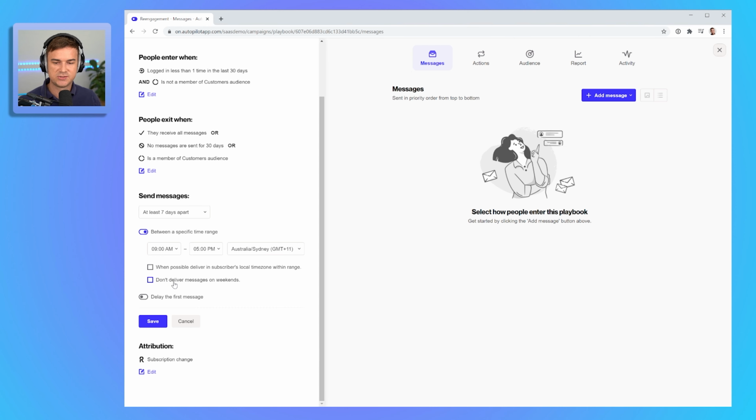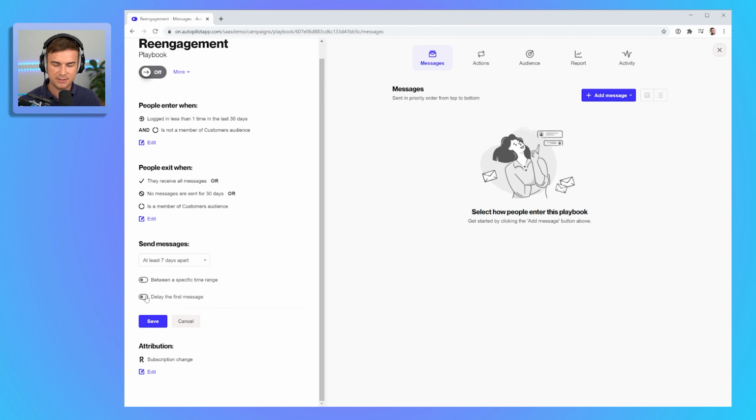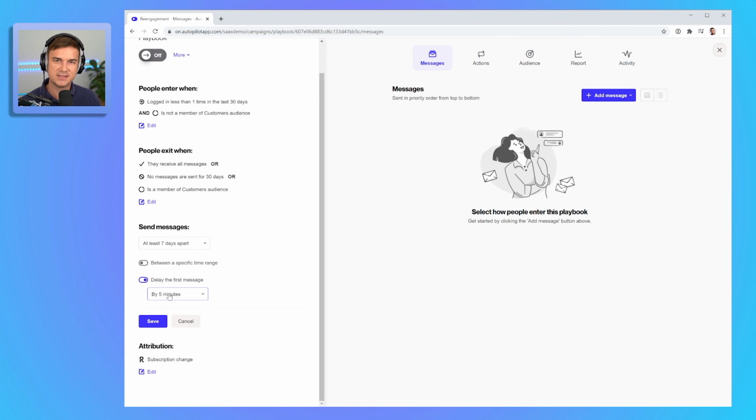And then the next option is don't deliver messages on weekends. So if we check this, it'll just do what it says. It won't deliver messages on weekends. We don't need any of these options, so we'll flick that off. The next is delay the first message.